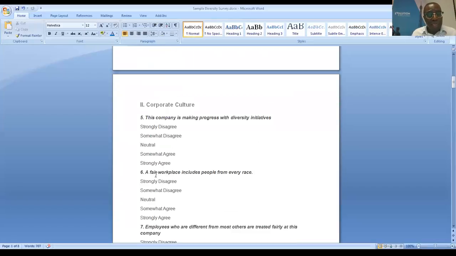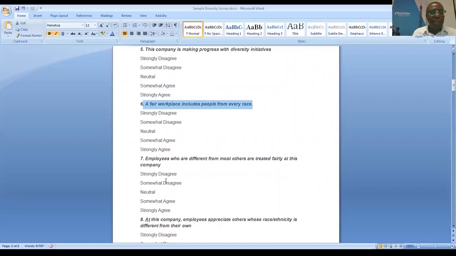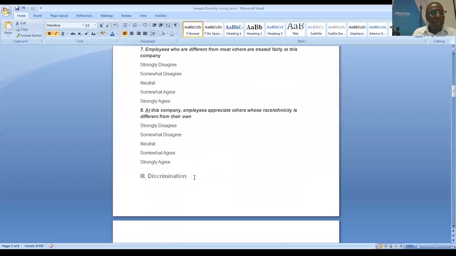A fair workplace includes people from every race, and people could come in and say, no, it doesn't, or, yes, it does, whichever way the situation may be. So that's a sample survey there, and you can search most of these. When you do your research, you can come across them, and if you can't find one, give us a call, and we'll give you an example sample to get your mind to start critically thinking.